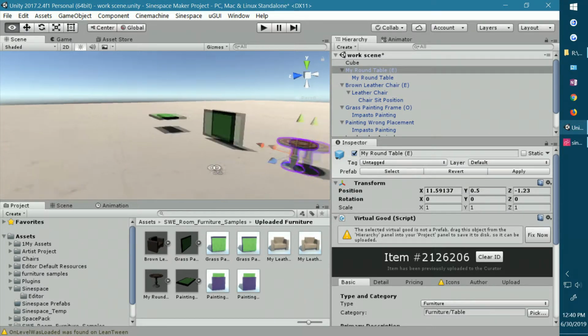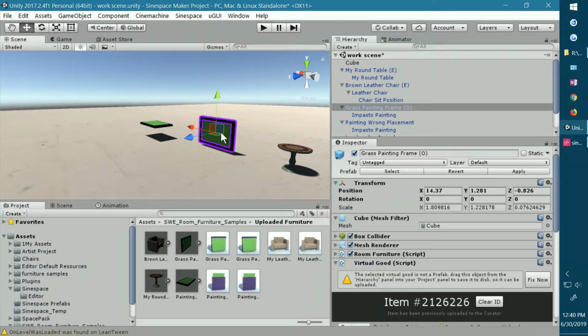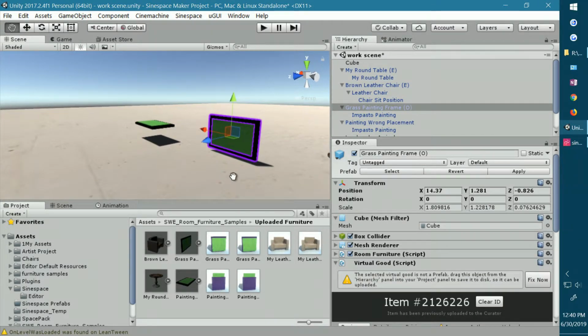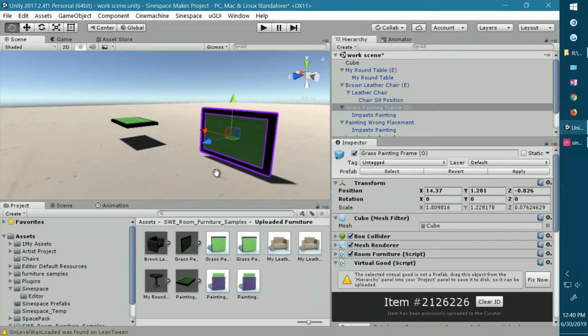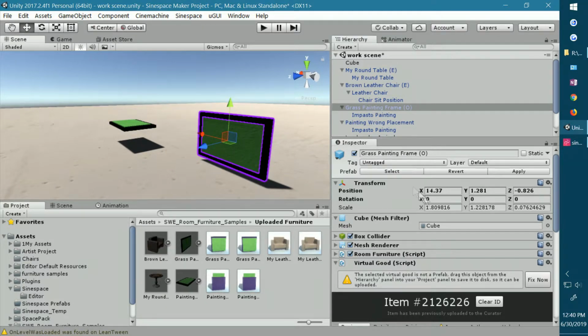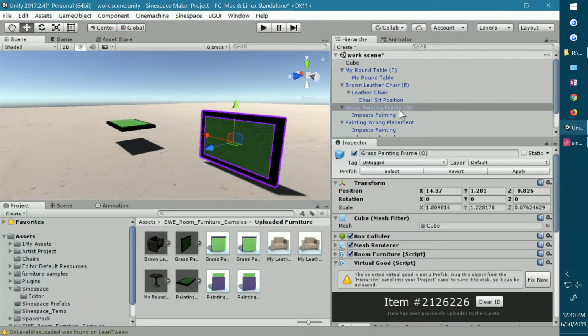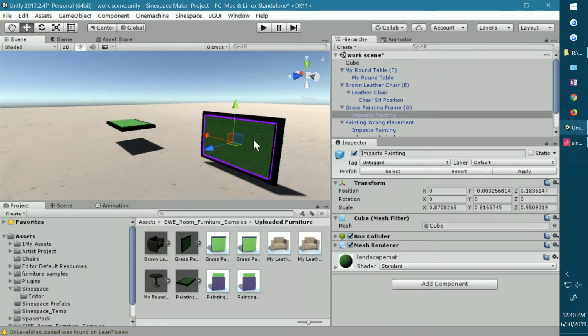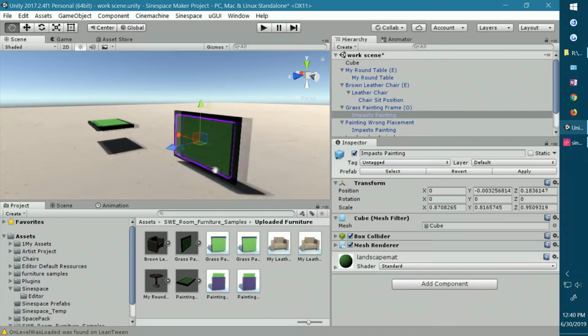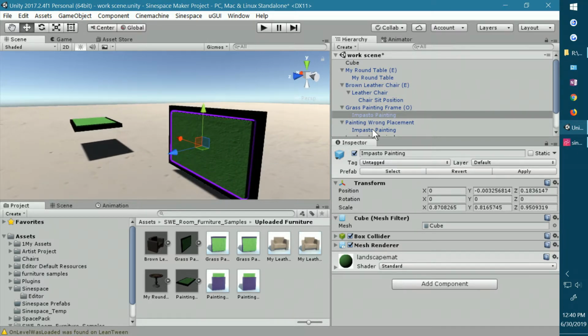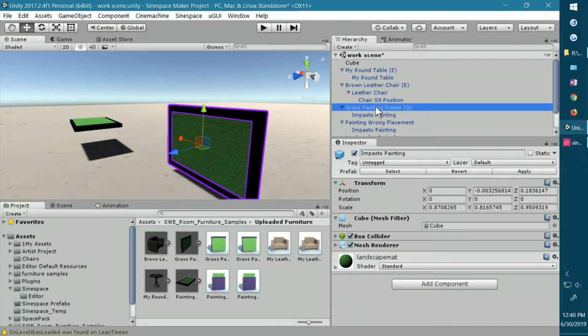Here is my impasto painting. And my impasto painting is also at 0, 0, 0. But this one is not in an empty. It says O for object because I've made the actual frame the parent object and the painting itself is the child object inside the frame.